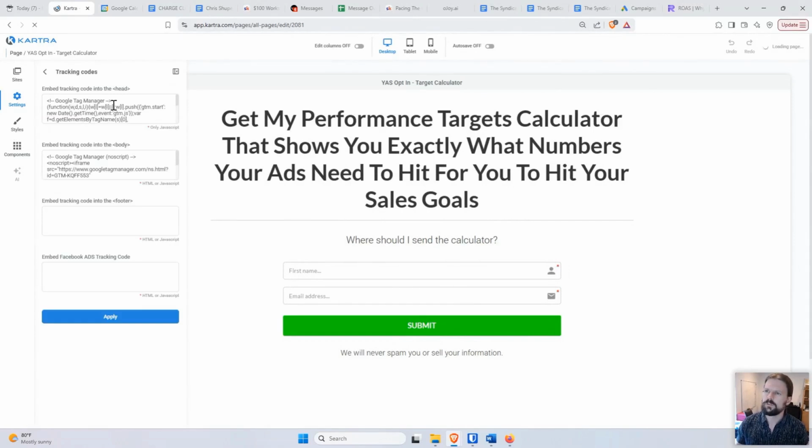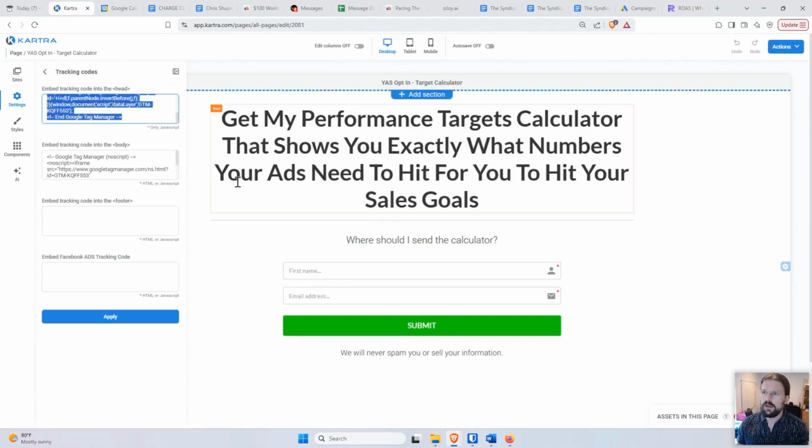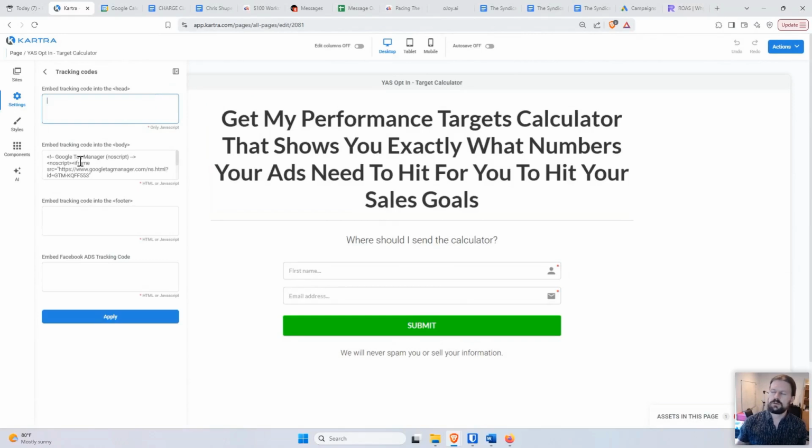And I'm going to embed my tracking code in the head. Now notice you can embed it in the head, the body, or the footer. And then there's a separate one here for Facebook ads rather. For all of these, we're going to put them in the head. Now, I already have a bunch of stuff in there, so just pretend that's not there.